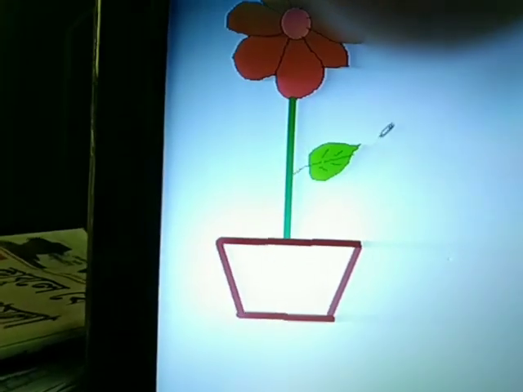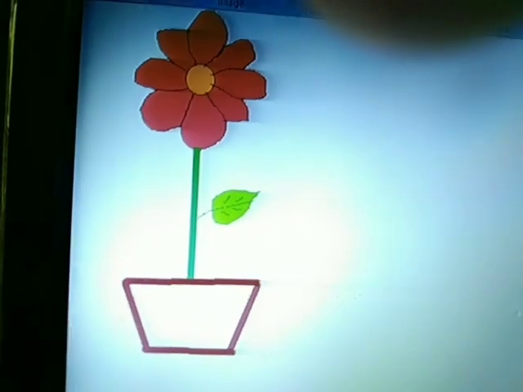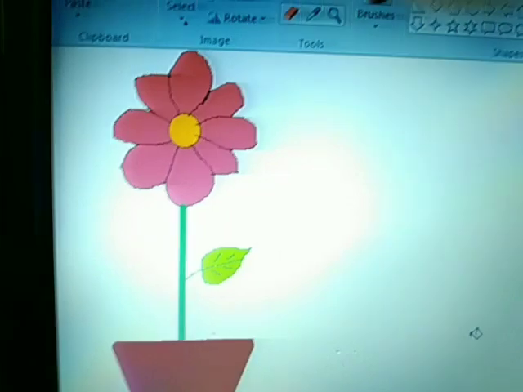I will have to color the pot also. Color the pot in maroon color or dark brown color, whatever it is. So this is the flower that we have done today.